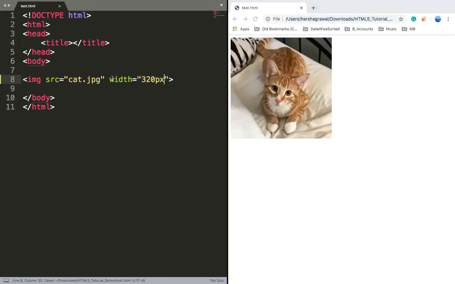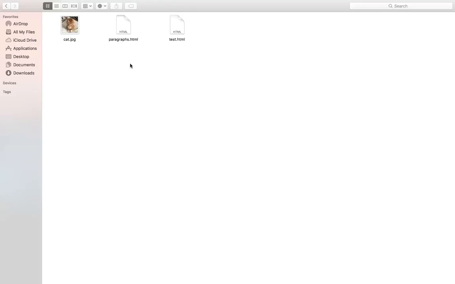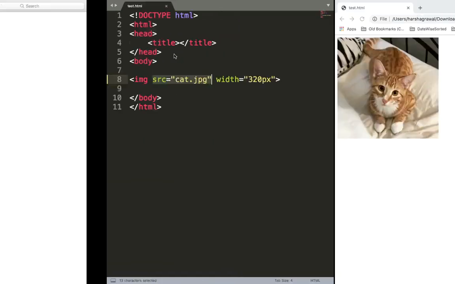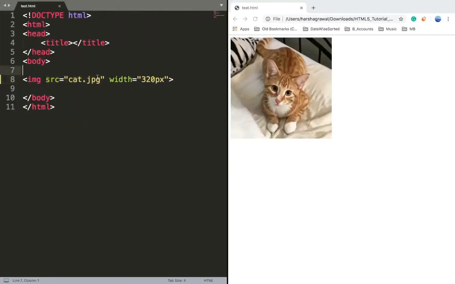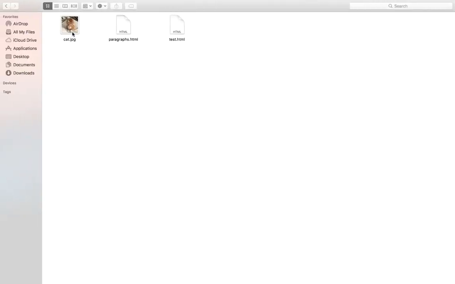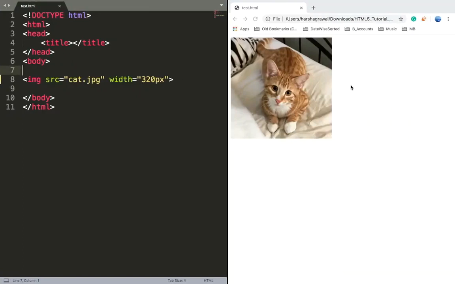So with the src attribute, we specified the location of the image, and with the help of the width attribute, we specified the width of the image that we want. The image was right inside my folder along with the file, so I didn't need to specify the particular folder. HTML decided that this file must be within the same folder, so it knew that here is cat.jpg along with the test.html file, and so it included it here and showed it on our web page.